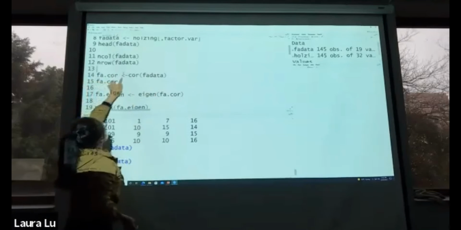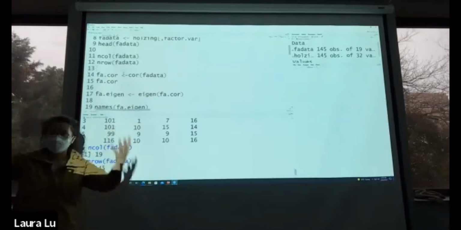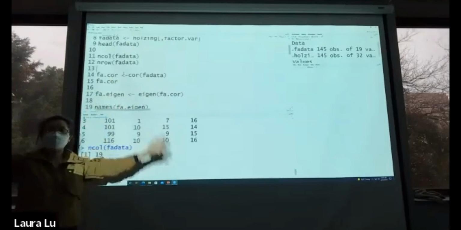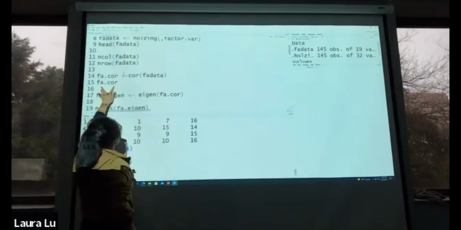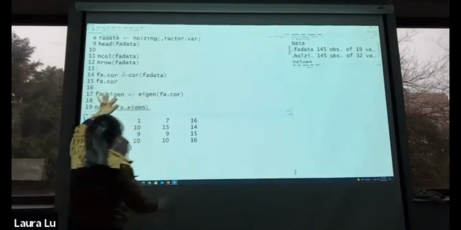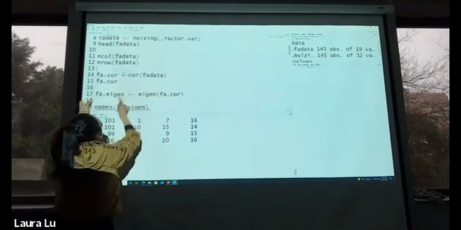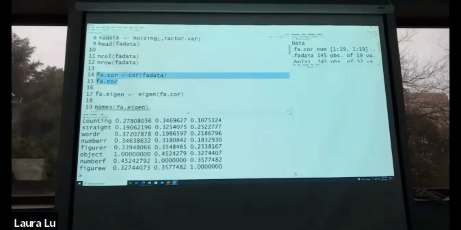So this correlation matrix is 19 by 19. We have 19 variables. In total, this is a huge data set. It's 19 by 19. This one is going to run the eigen decomposition, and we save the result here, called fa.eigen. So let's run the correlation, and you can also print the correlation to check the huge 19 by 19 matrix.